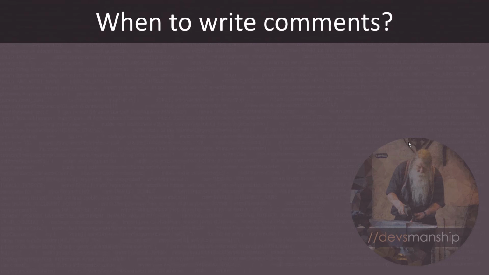Of course, there are places where it's a good idea to write comments. For example, if you have code that you cannot make self-documented, like Regex. We will see an example for that in a minute. Or if you're writing an API or library that many people use.